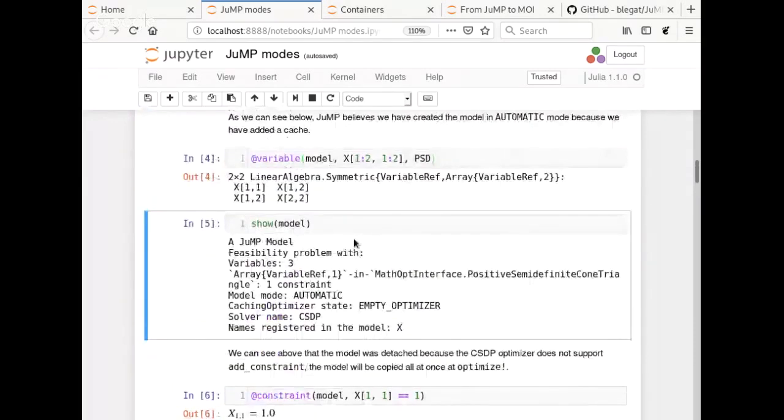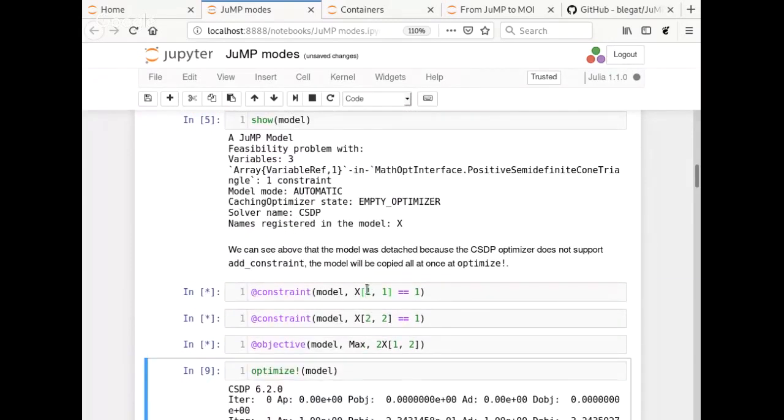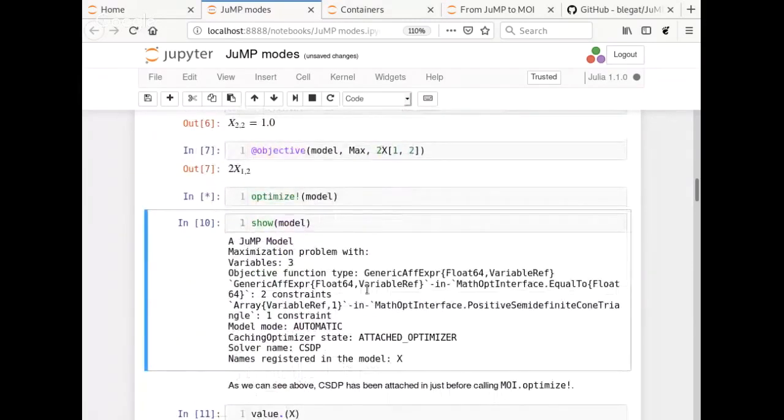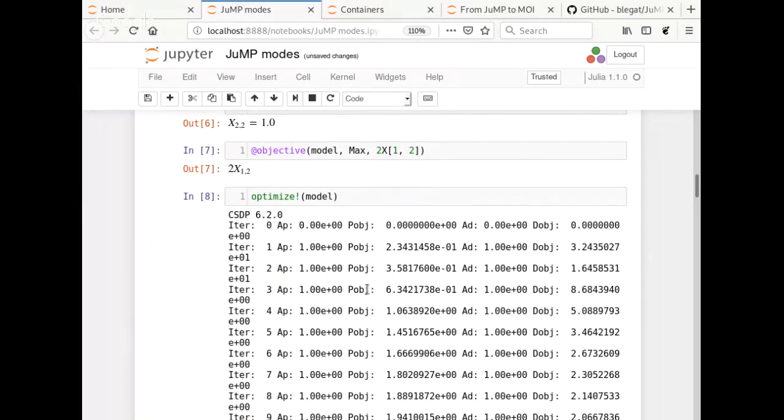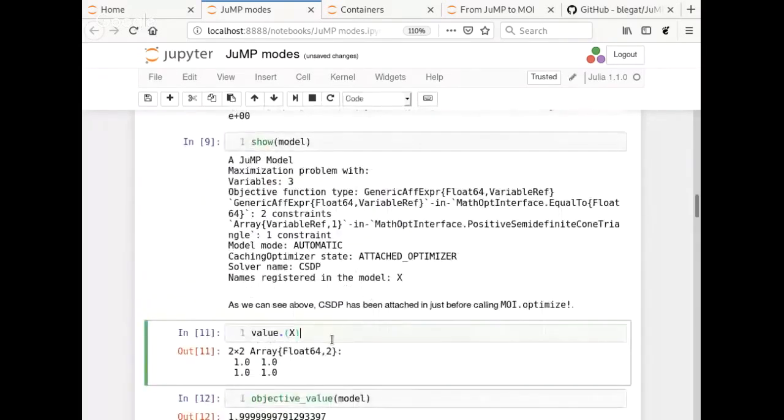Okay, so now we add our full problem and then solve. And now we can see that the optimizer is attached because they've just been synchronized, because we needed to optimize. And so at the moment, the cache knows that the cache and the optimizer contain the same problem. But as soon as you add a constraint or variable, then it will be detached because CSDP doesn't support this. Okay, so you can ask the value of the variable.